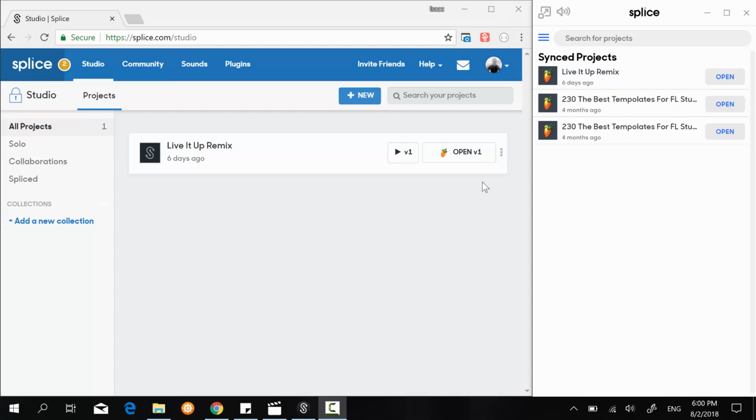So here on my screen, I have on the right side the app, and on the left side, I have my Splice account. So I'm on the studio page, and then underneath that I'm in projects by default. So I only have one project here, which is the Live It Up remix.